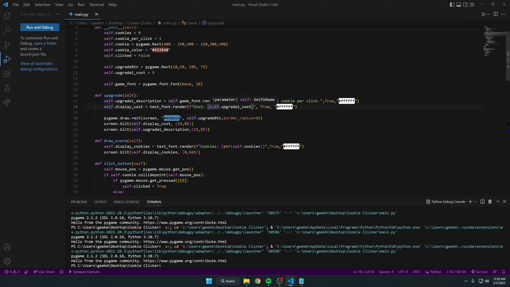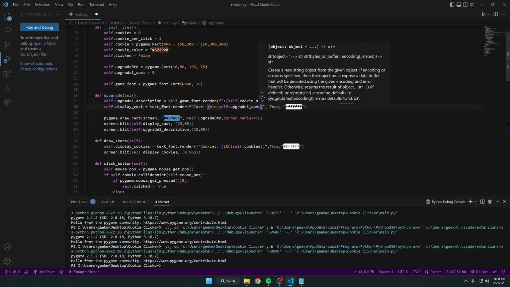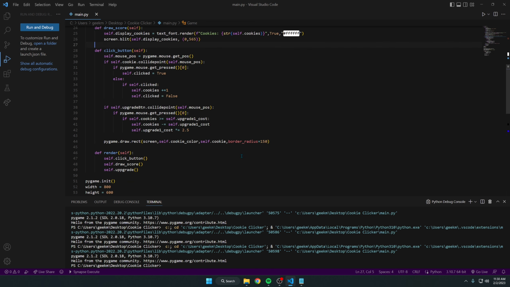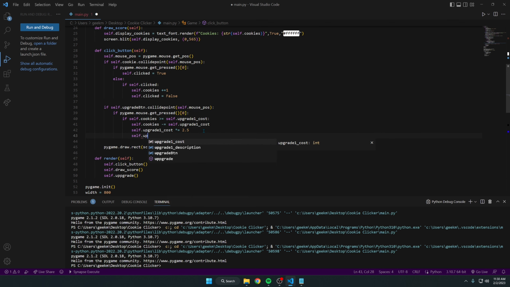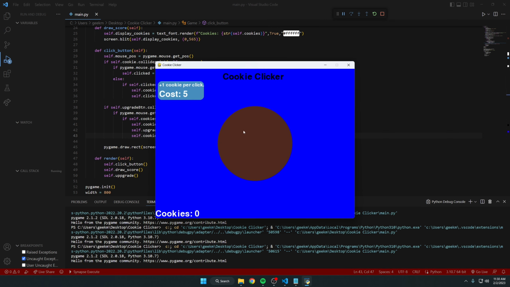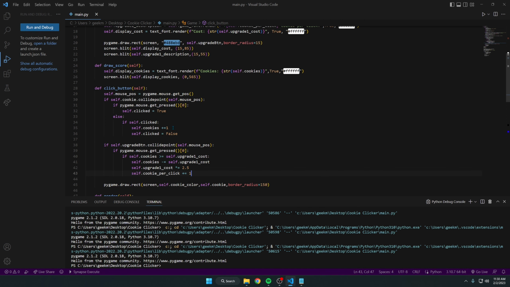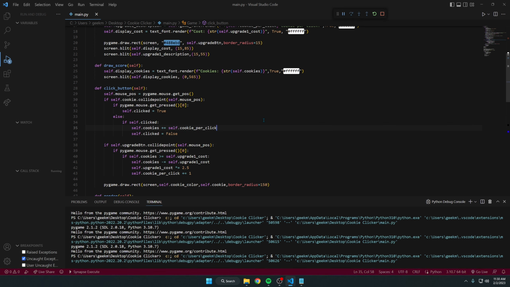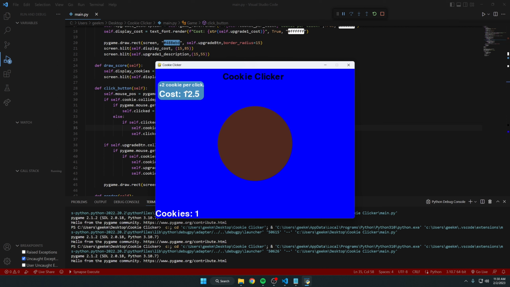Let's actually make sure this is drawing as a string so that it doesn't error if we're trying to draw some text. And then whenever we buy, we do self.cookies_per_click plus equal 1. We click, we get 1 per click. Once we get 5, we buy it. Now we get 2 cookies per click. We need to do self.cookies_per_click instead of a hard-coded 1. Now we get 5. Buy it. Now we get 2. Buy it again.